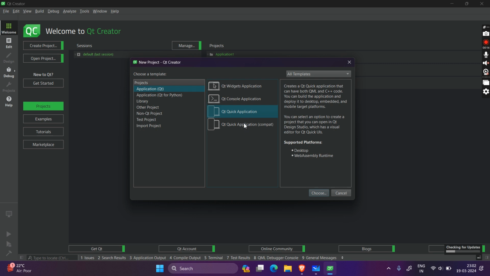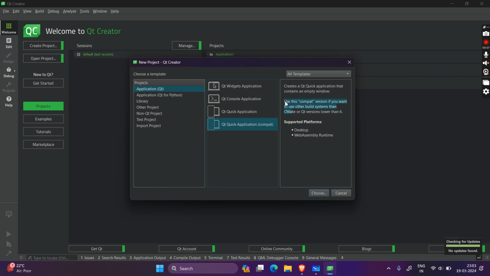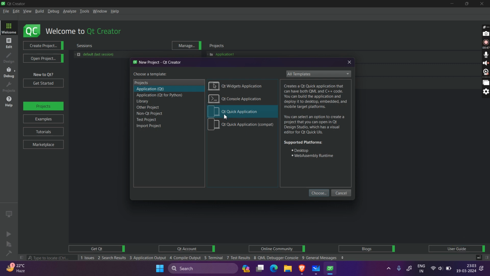Now you will see two versions, right? Qt Quick Application Compact and Qt Quick. This is compatible with the older version of Qt, like Qt 5 and Qt 4. I don't think it's that good in Qt 4, but I think it's compatible with Qt 5 and older versions. If you read this one, it says that you can use it in other build systems that are CMake, or, I'll tell you what build systems are later, but it's for using with QMake versions or with Qt version less than 6. But we will obviously go with the modern version, so choose the third option, right? This is the latest Qt Quick, so choose this one.